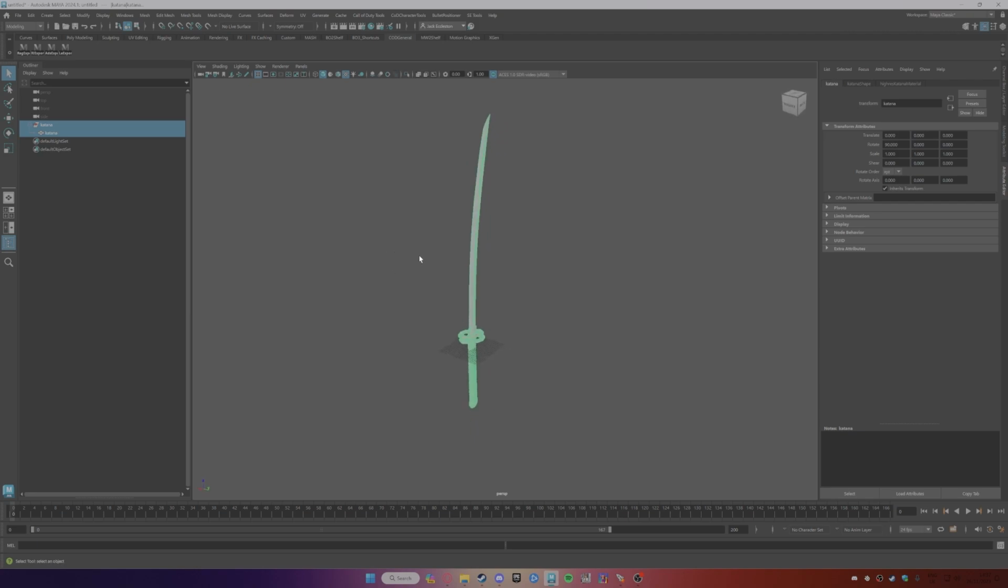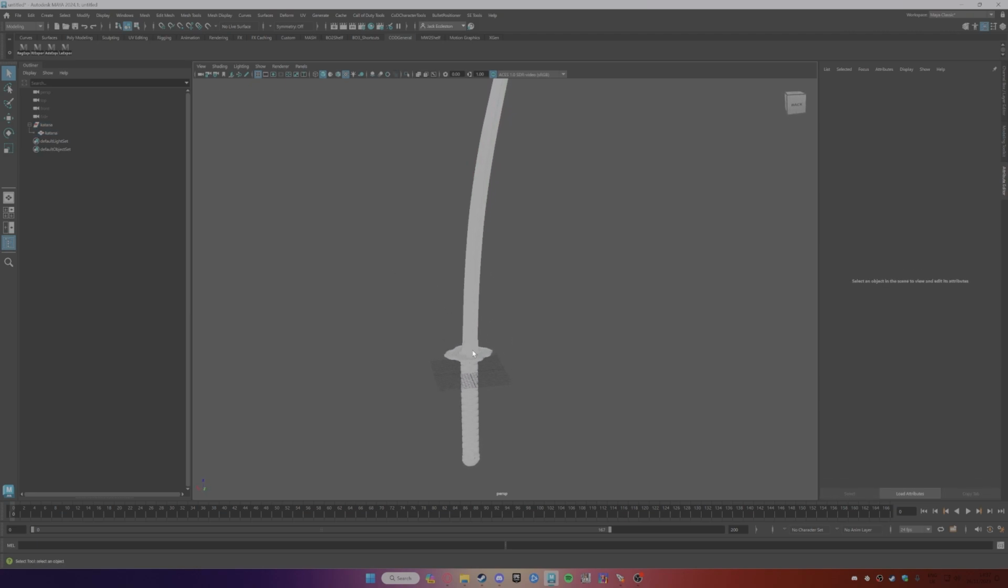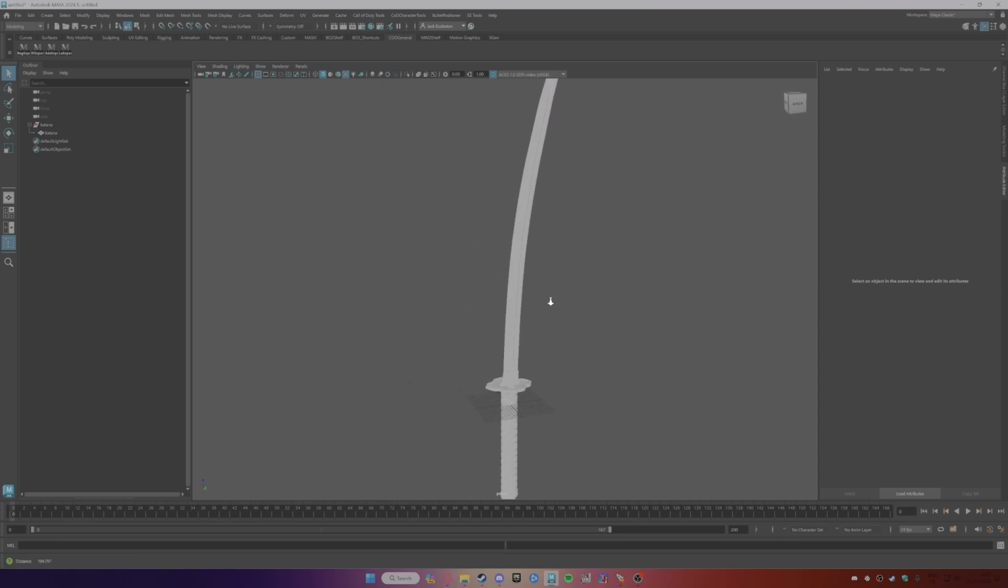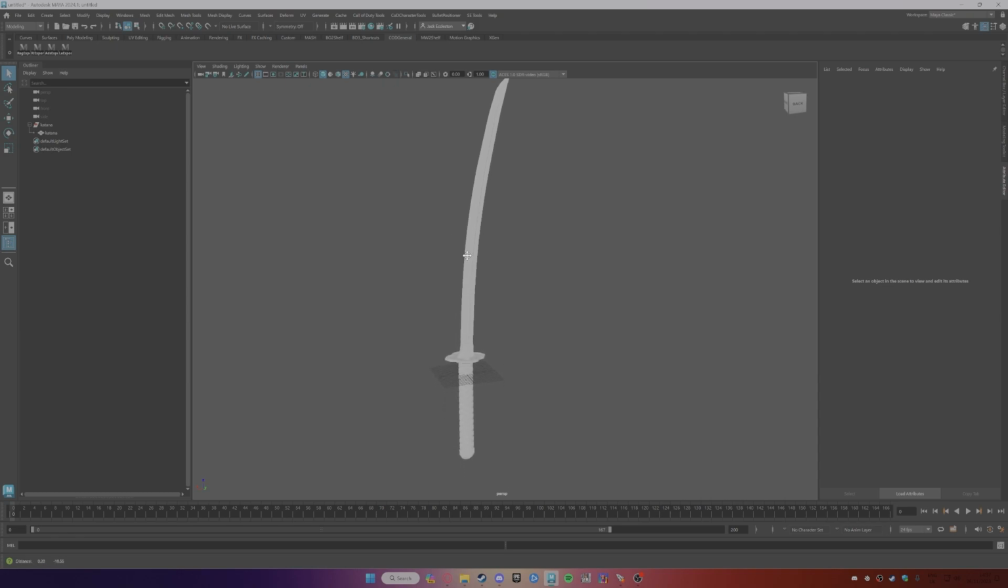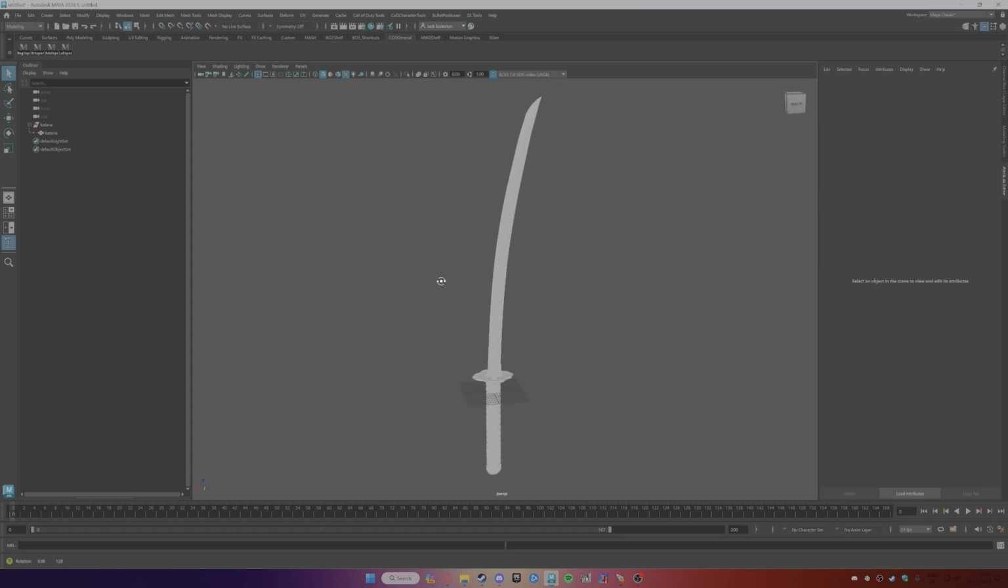So to start with, you want to have the model that you're going to use, that you're adding, basically. Here is a katana I found on Sketchfab. There's quite a few models on there that you can use for free, as long as you give credit, I believe. So find a model on there or use a model you've created and get it into Maya here.